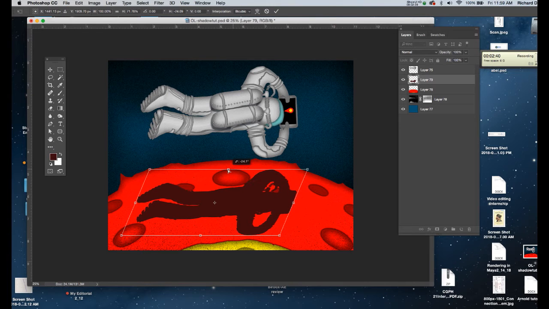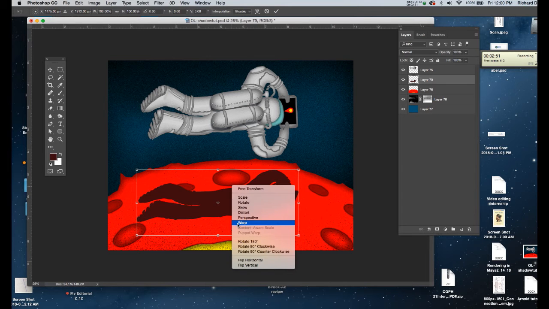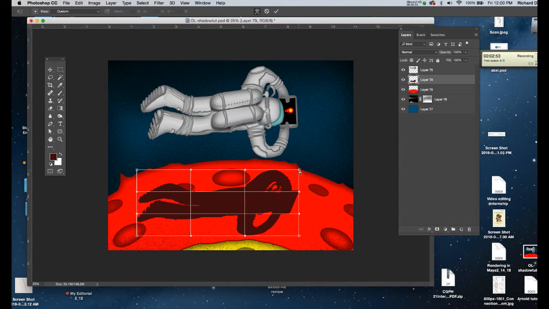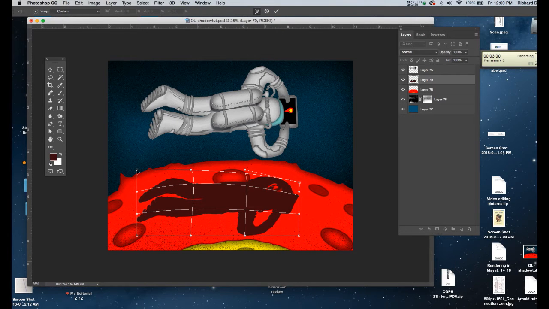Once I've got what I want in this regard, I'll hit return, and then I'm going to access the transform tool once again by hitting Command T. Now I'm going to right click and I'm going to choose the warp tool. It's going to give me this mesh that's going to allow me to customize this so it appears to be falling more convincingly on the surface of that red planet.